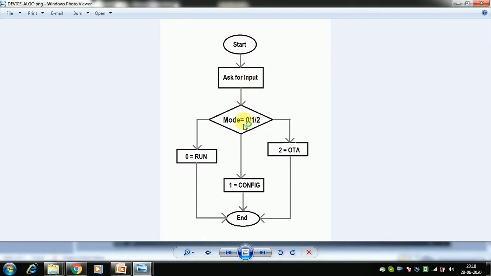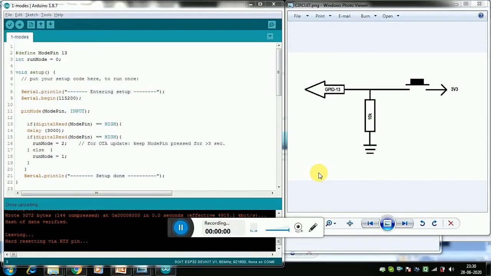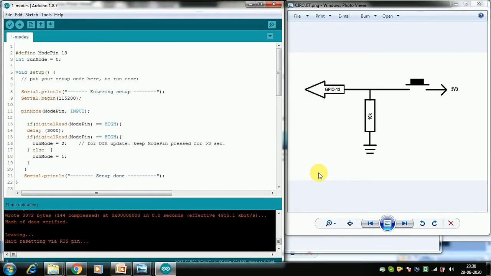So if no button press, we get into normal run mode and we run the Wi-Fi. If the button is pressed while starting the device but not longer than 3 seconds, then we get into configuration mode, where we can update SSID, password, etc. And in the third mode, when the switch is pressed for longer than 3 seconds, we get into auto update mode. So let us execute this today. Let us now have a look at the code.